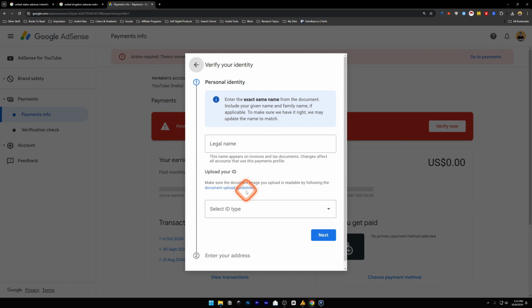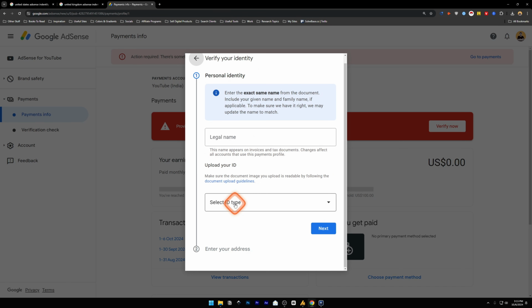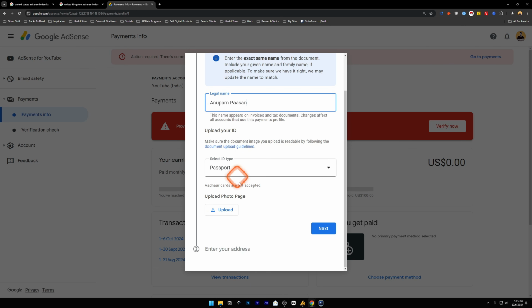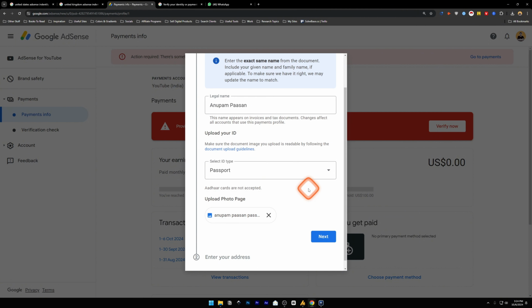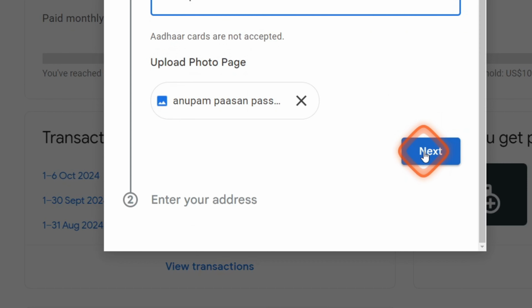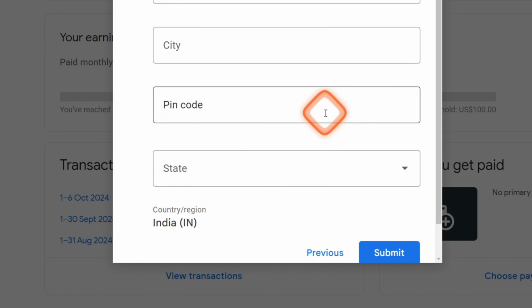Here you need to click on Select ID and you can choose passport. I'm going to enter my legal name. And then in the Upload Photo page, you need to upload a clear image of your passport, the front page where the name is visible. Now, once you have uploaded it, click on Next.